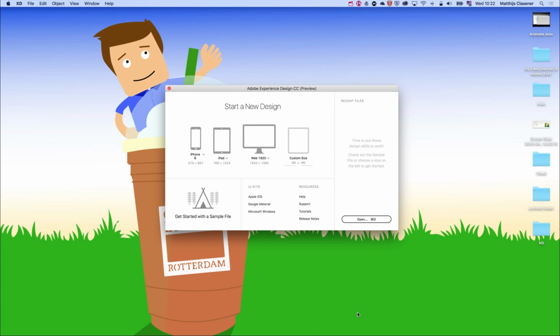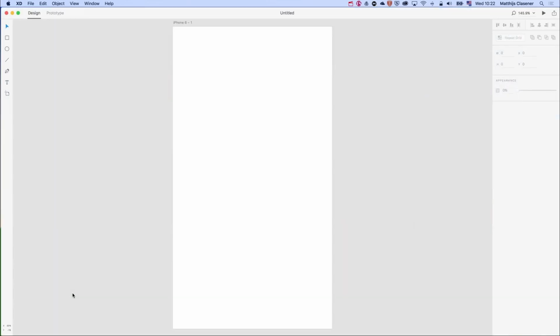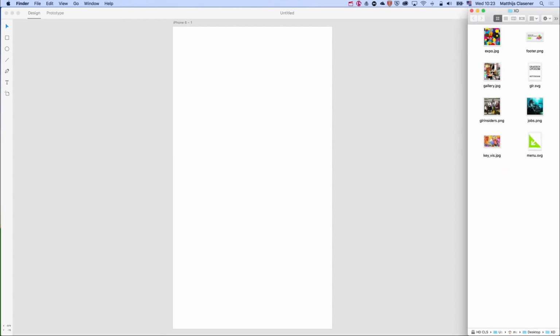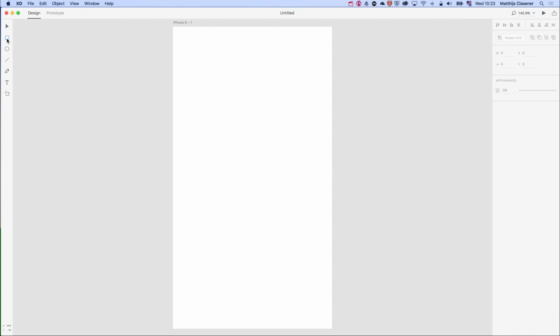So I'm going to start the design for an app for my school, which is based on iPhone 6. So I'm going to make a new design for the iPhone 6. Well, let's start with making the design of the app. I've already got some assets in a folder. So I'm going to start with a rectangle for the background of the app.